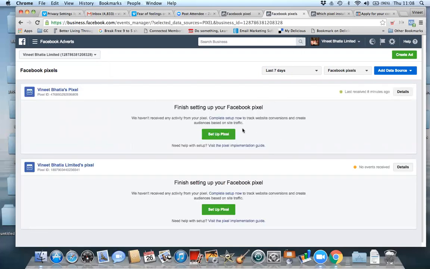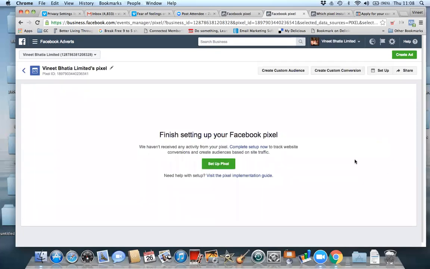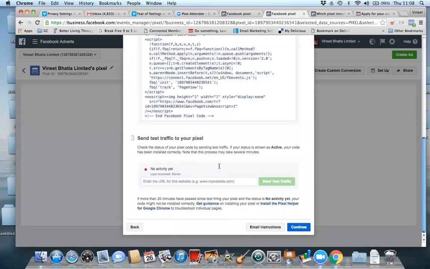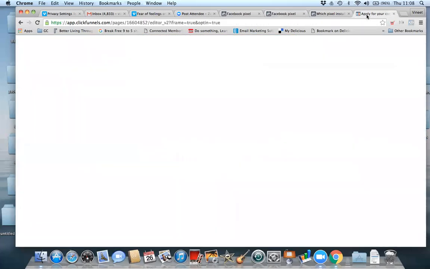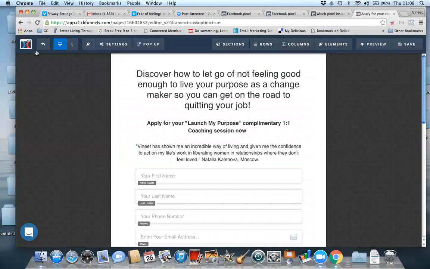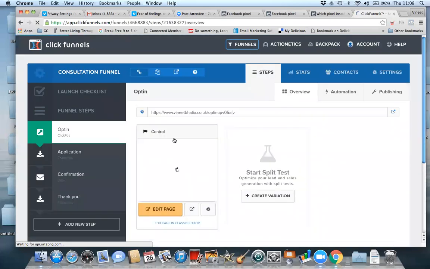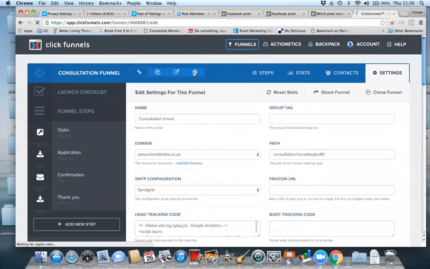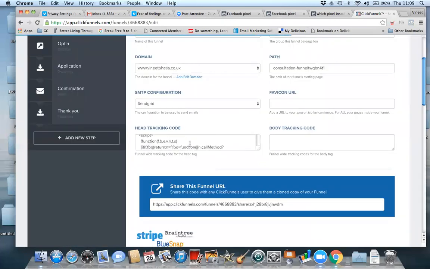Okay, that's cool. So we haven't received any use of the pixel. Details. Let me try to delete this. Okay, I don't think it's going to let me delete it. So let me just go to, okay, set up Facebook Pixel. Manually install the code. Copy to clipboard. Exit. Settings. Go down.